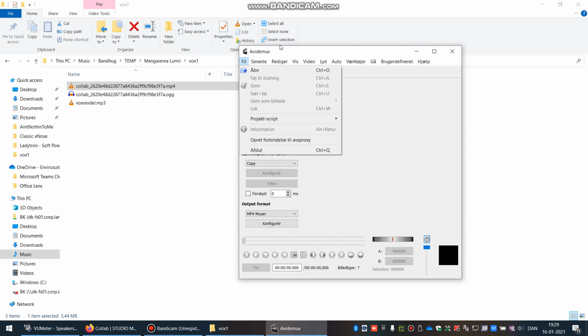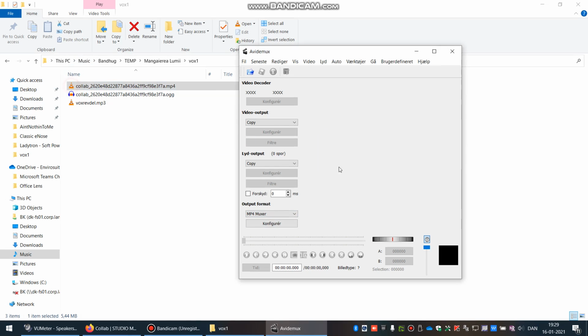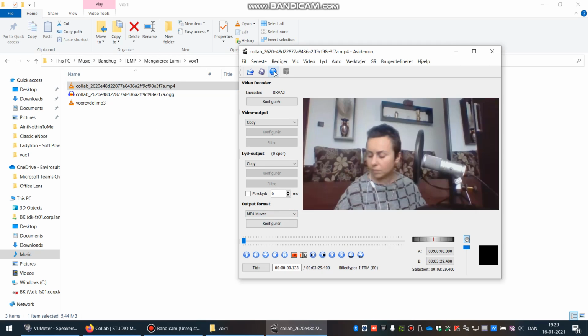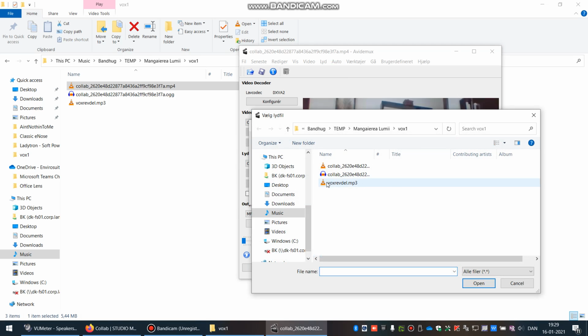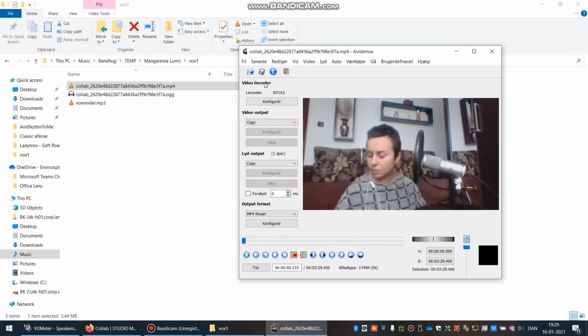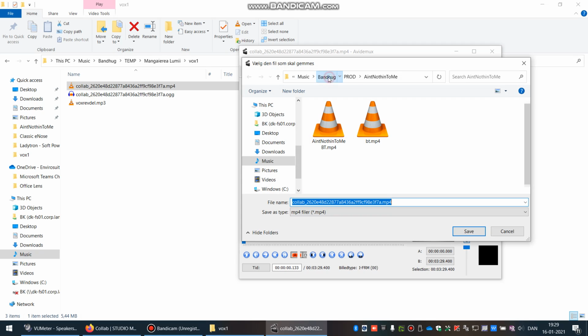Then I can just drag and drop the original video file, which has no audio, and then go to sound or audio. I can't remember what it looks like in English, but this means audio or sound. Choose track. I'm going to choose track 1. I'm going to add a soundtrack, and here is my MP3 file that I downloaded in my Vox 1 folder. Double click, click OK, and click save, and choose where you want to save the file to.